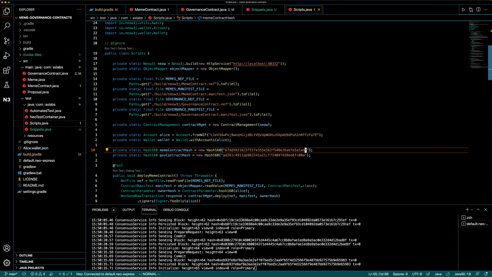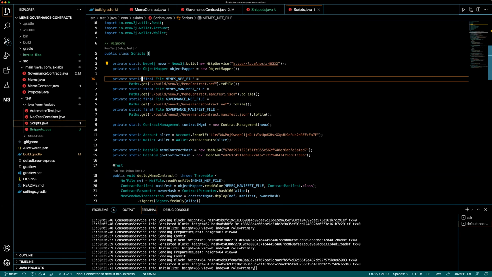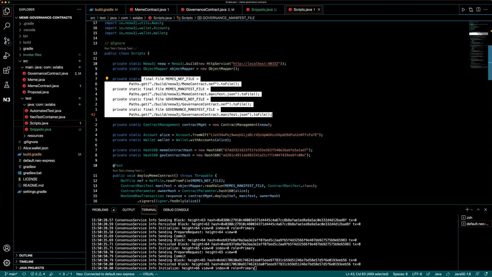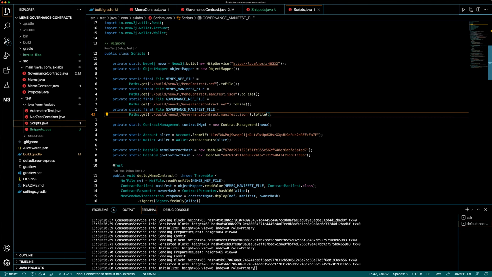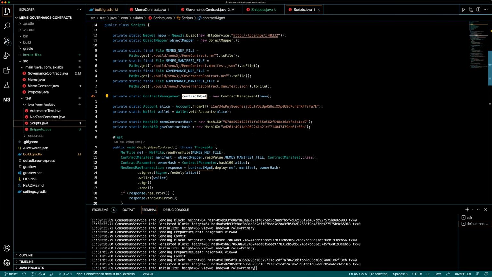So we set up a connection to our node. This is a connection to NeoExpress. NeoExpress is running at this port 4332, and we have these files here that we are going to compile the contracts to, and they're going to be in those locations. I'm going to show you that in a moment. We set up a connection to the contract management contract here, so we can call its deploy method, and then we have an account and a wallet where we have control over Alice's private key.